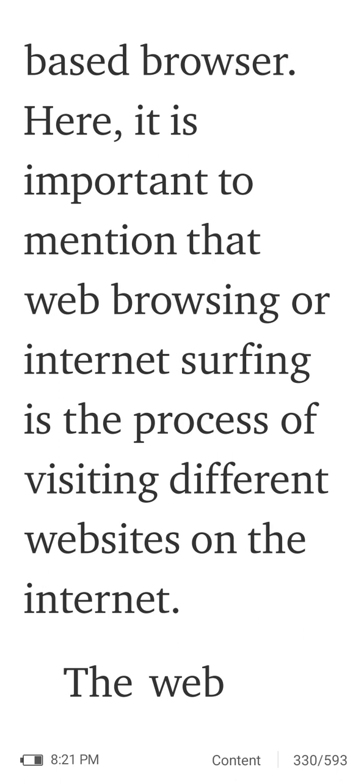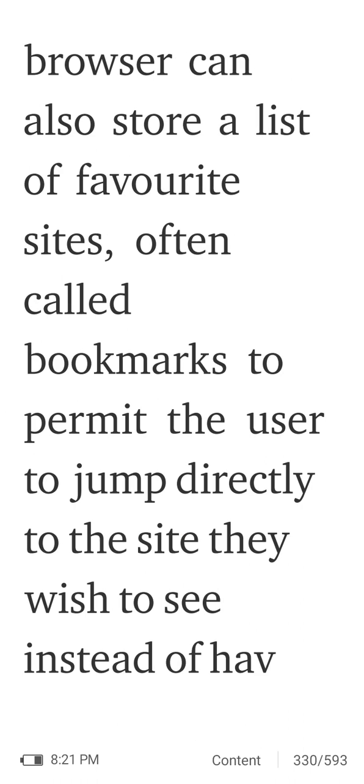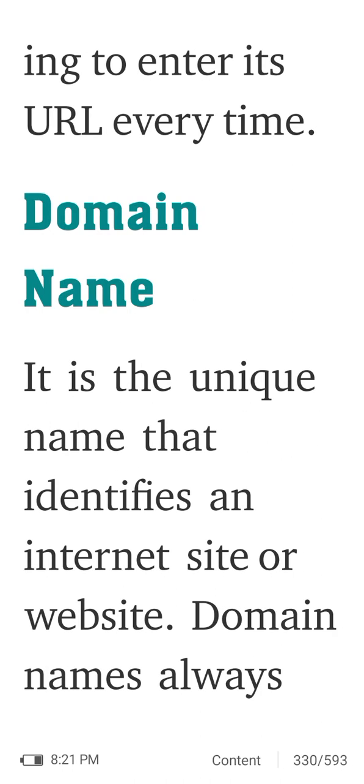Here it is important to mention that web browsing or internet surfing is the process of visiting different websites on the internet. The web browser can also store a list of favorite sites, often called bookmarks, to permit the user to jump directly to the site they wish to see instead of having to enter its URL every time.